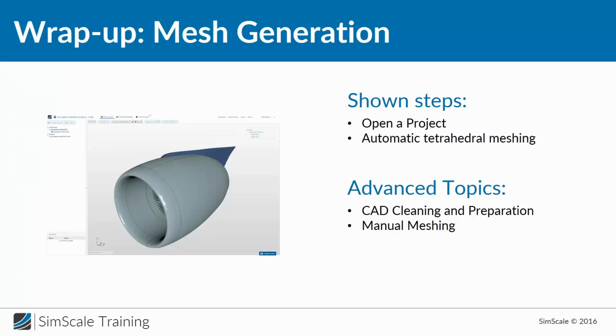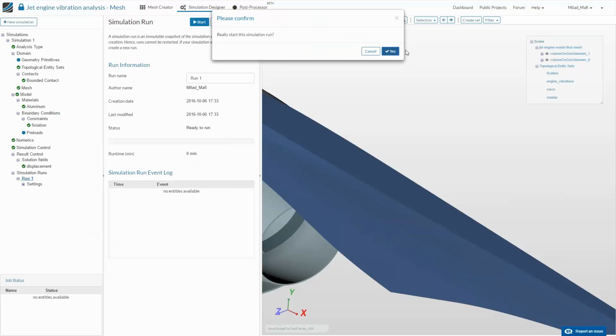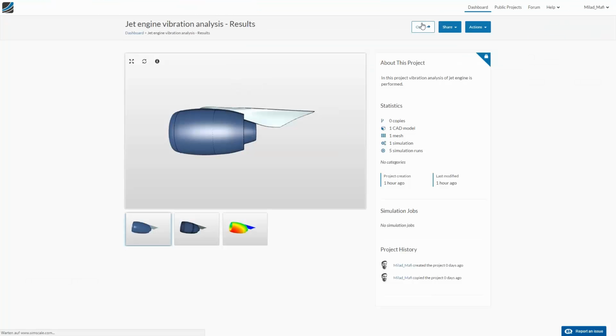Then let's just take a quick look at what we've done. I showed you how to set up the general simulation, including analysis type, how to create topological sets for slave and master faces, as well as for the fixation and the load, or the boundary condition. Then I showed you how to create contacts, how to define a material by accessing our SimScale material library, and how to define the necessary boundary condition and solver settings. And once you start the simulation, it can take up to half an hour. And I have prepared for sure also a case including the result, and then we can take a look at what the result actually is.